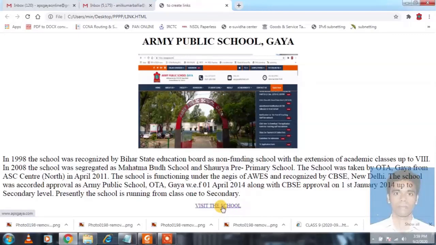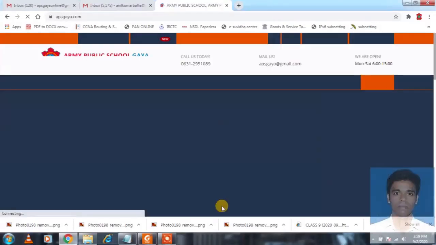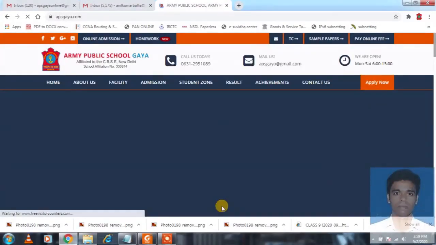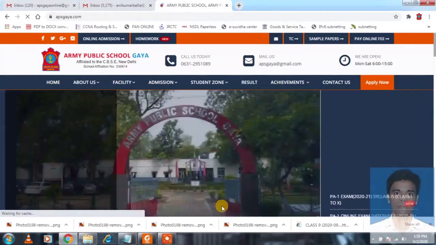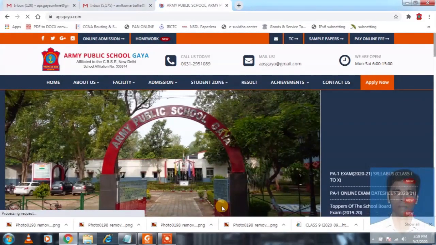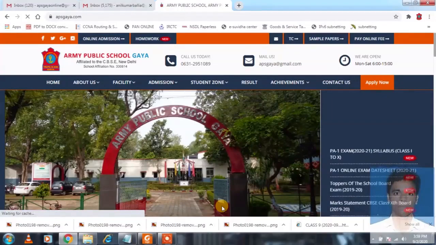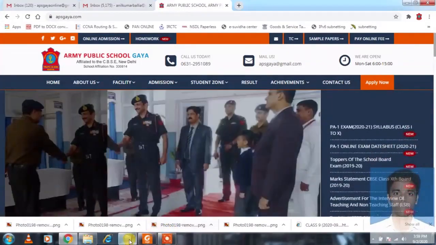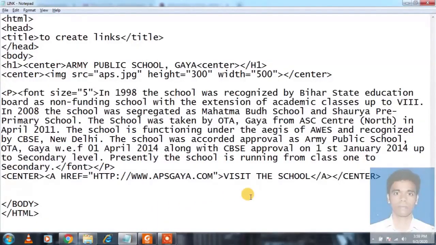That means this particular text is connected with some other link. What will happen if we click here? Then we see that the school website is redirected. Okay, so in this way we can connect certain text to certain websites. This is the first thing.